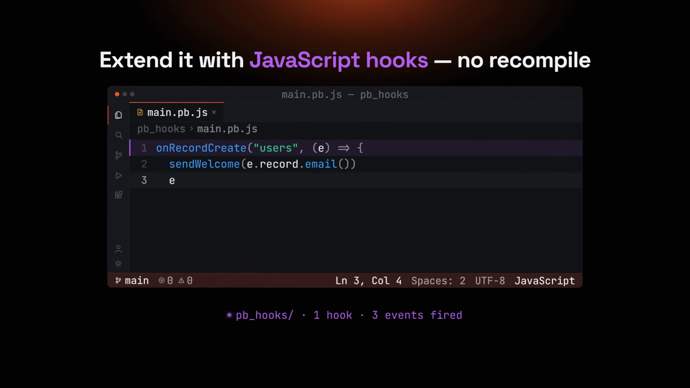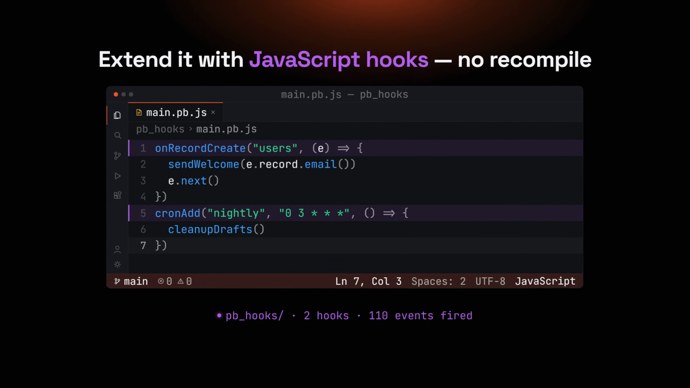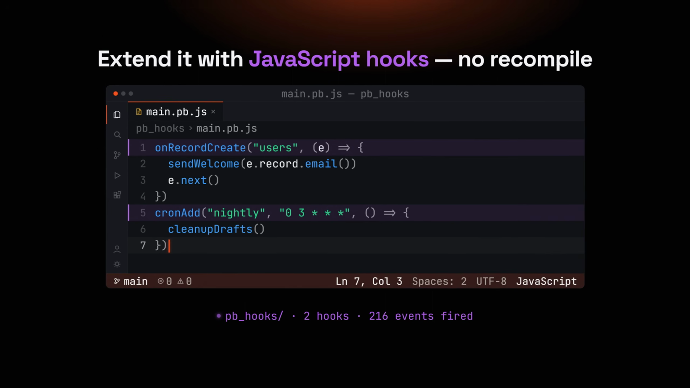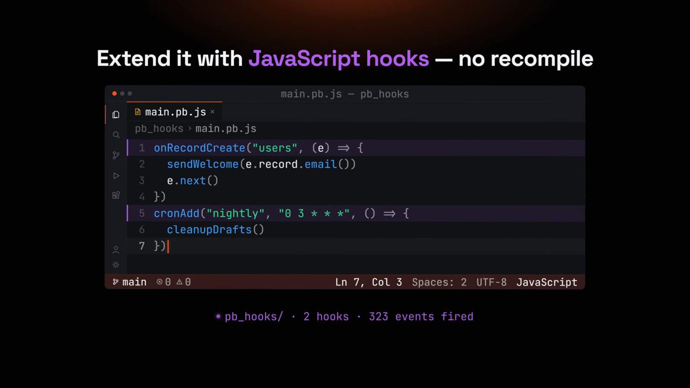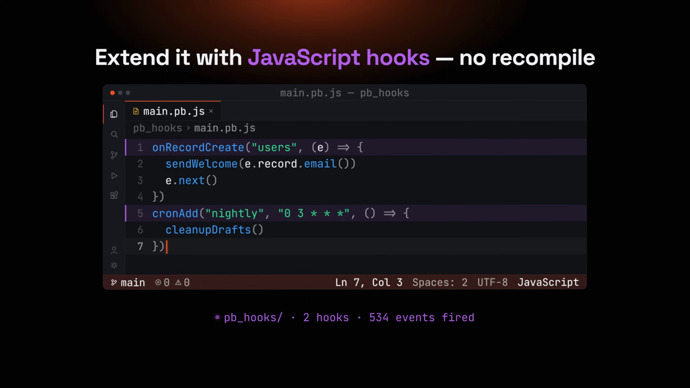You can also extend it without recompiling any Go. PocketBase ships a JavaScript engine, so you drop hook files in a folder, run code after a record is created, add a scheduled cron job, send a welcome email, and the binary picks them up on the next start.